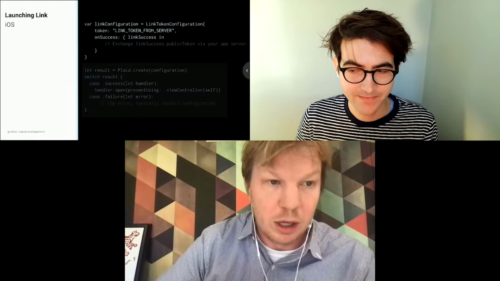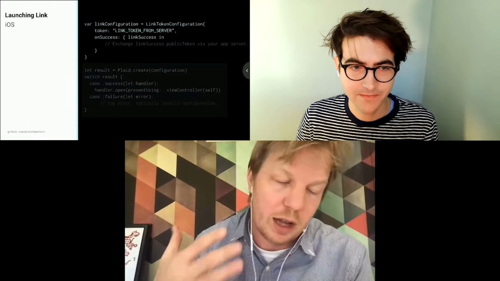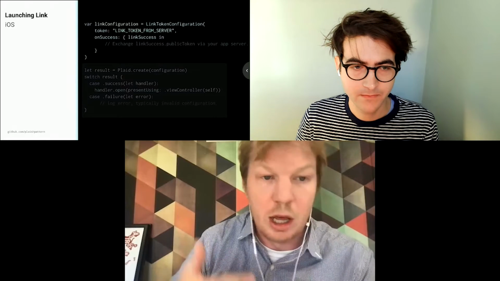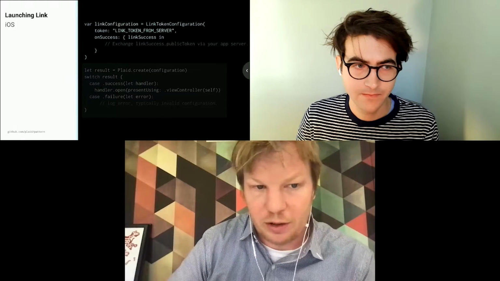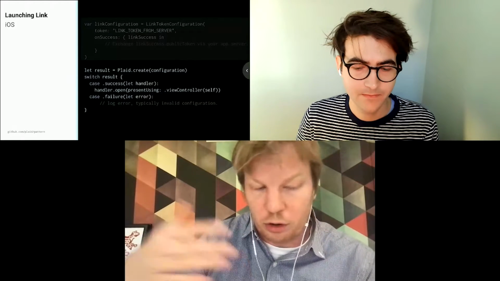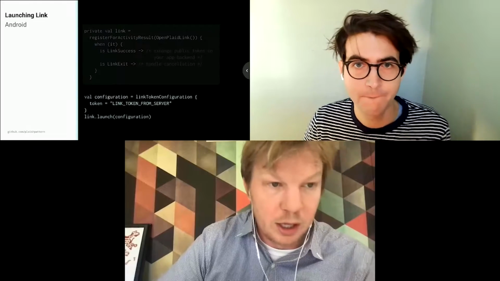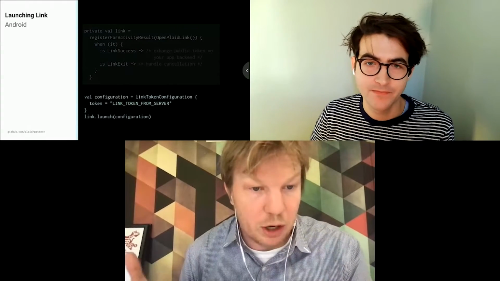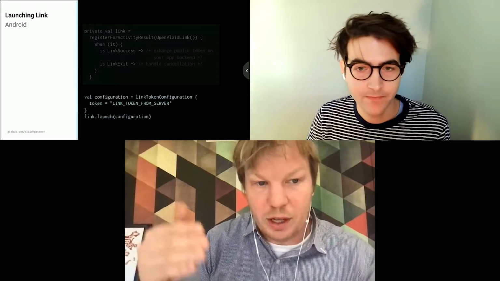If we look at iOS, we've tried to keep our concepts and our APIs very similar here. So again, you have a configuration object with that token from your server, and then an on success callback. And then on iOS, you're creating a Plaid handler object, and you're basically calling open on that. Android, similarly, also a configuration object with the token, and then you launch link. Android operates a little differently because of its activity mechanism.